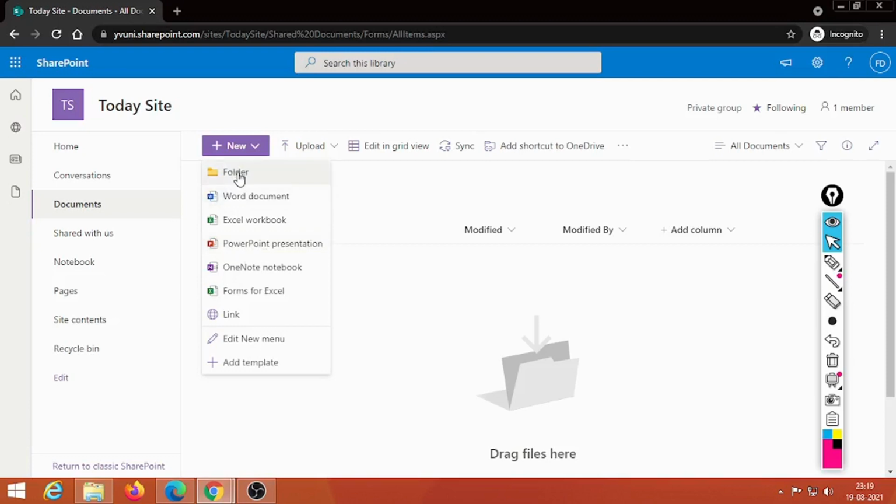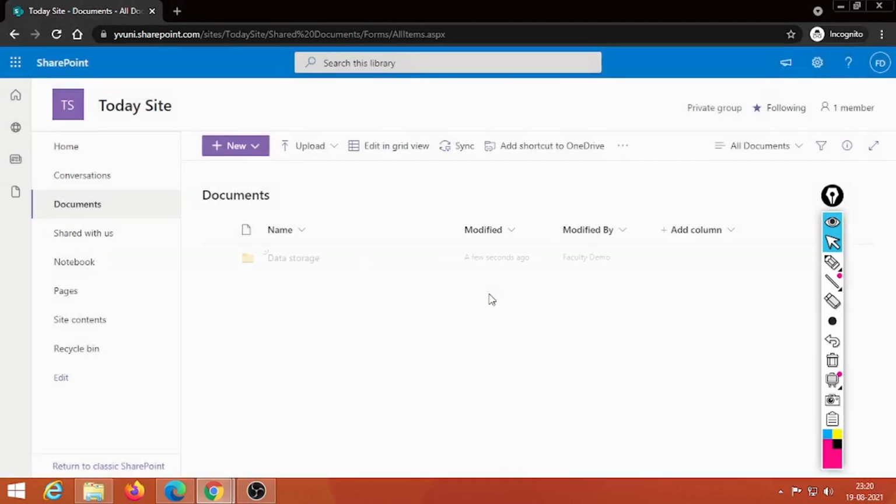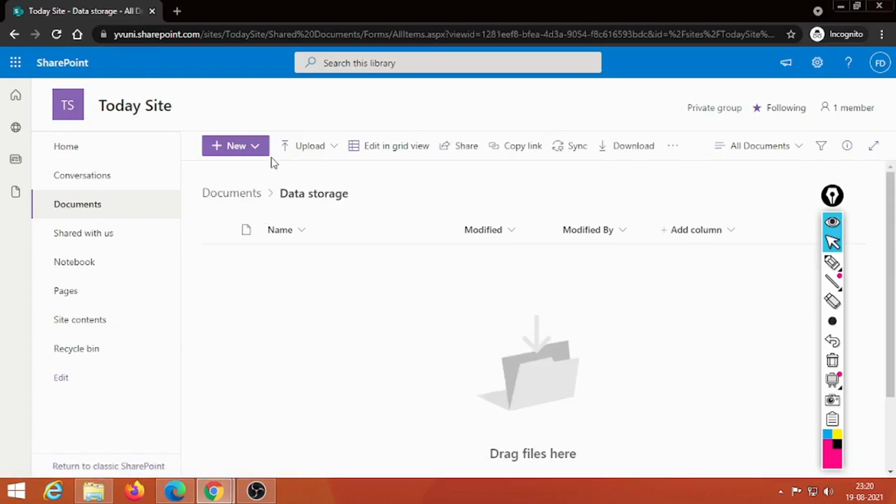So first, what I'm going to do here is simply create one folder. I'm creating one called data storage. So I just created my folder here. You can find it, data storage, here. Just hit data storage. What I'm going to do here is store my files here. For that, you have the upload option here. Just hit upload. We have the files, folder, and template options.